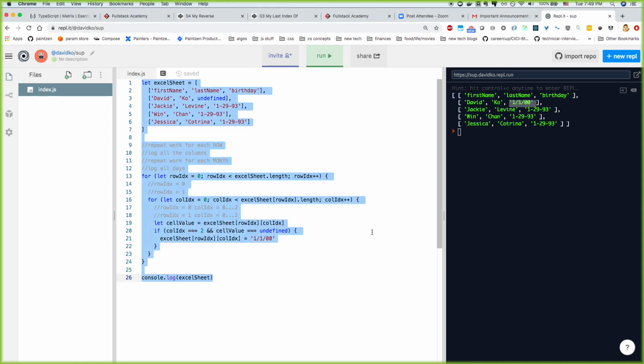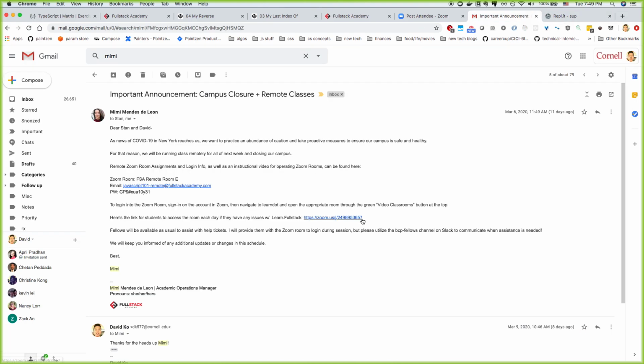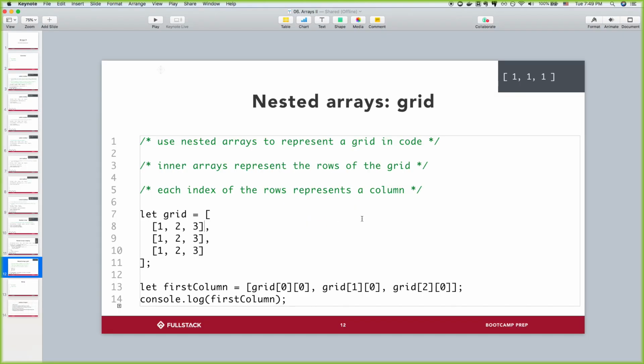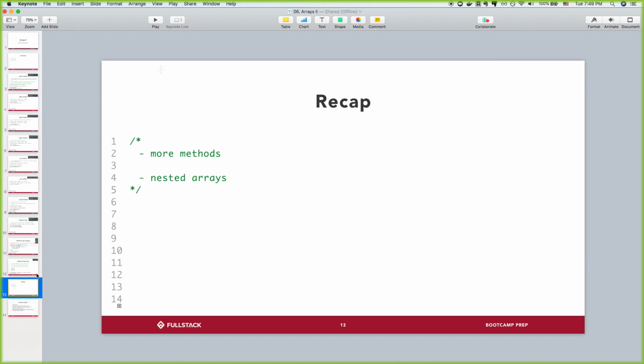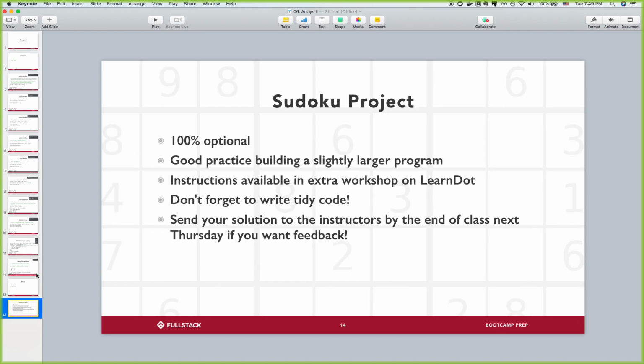But yeah, that's pretty much it for this lecture, I believe. Nested arrays, and then we review. Oh yeah, there's a Sudoku project. It's definitely challenging, but I would give it a shot. I think it's very good practice for working with these two-dimensional structures, because Sudoku is the same thing. It's just a Microsoft Excel sheet basically with a bunch of columns and a bunch of rows, and you have to manipulate it and do a bunch of logic in each row and column.